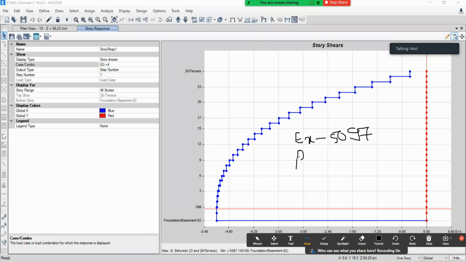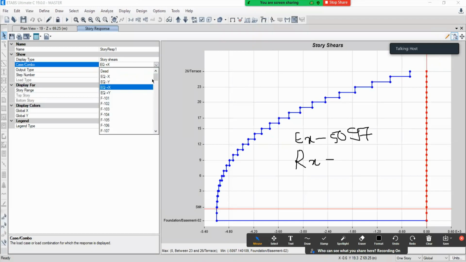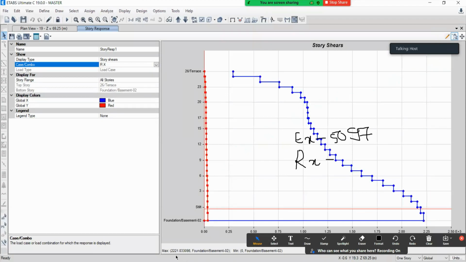Now what is the dynamic base shear? Response spectrum in x direction. So I need to see that. Change it to response spectrum in positive x direction. What are you getting? 2221. This is for x direction: static value is 5097, and this is the dynamic value, 2221.